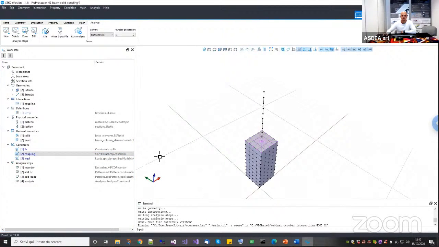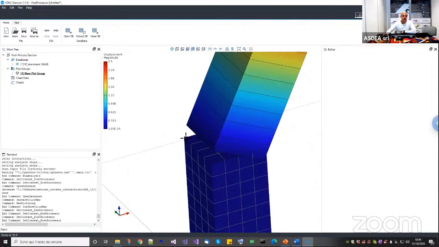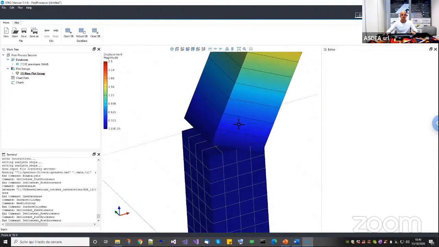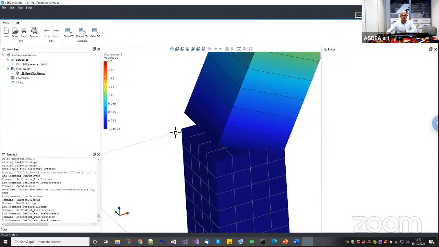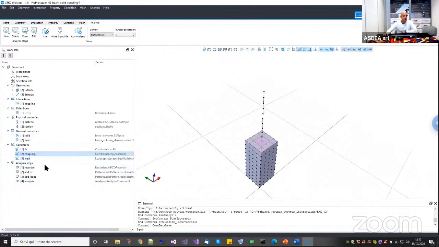Oh, and by the way, if I try to select a node here, like this one, you will see that it simply selects this node because there is no other node here. So that's fine, only one node. Because of course it is possible to connect with an equal DOF the beam with the solid without creating an extra node.